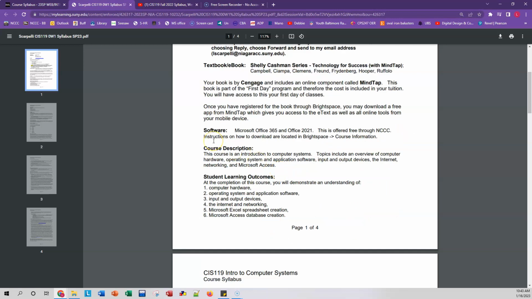The software we're using will be working with Microsoft Office. We will be covering Microsoft Excel and Microsoft Access. It is offered free through NCCC, and when we get to that point, I will point out how you can download it. But if you want to get a preview, it is in Brightspace within course information. I've got all that information there.